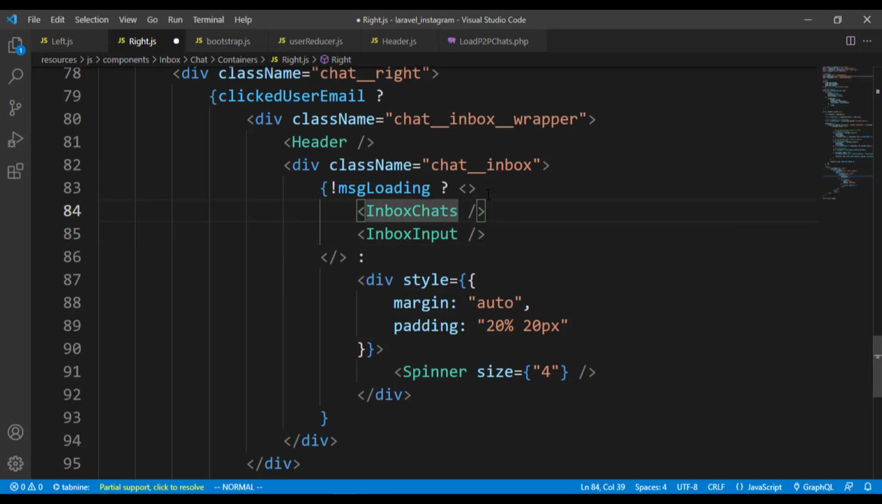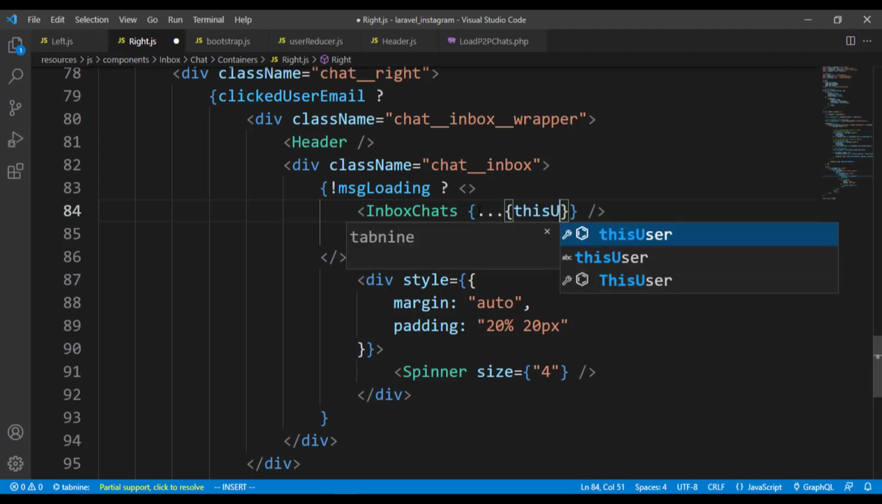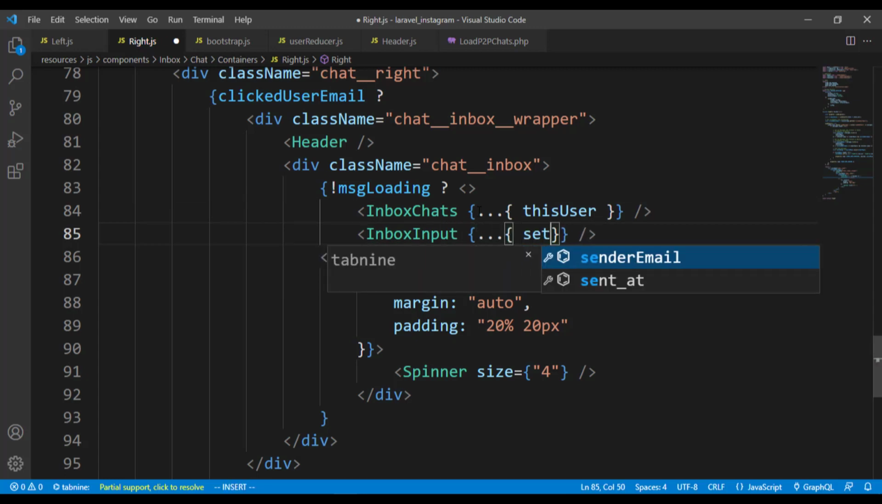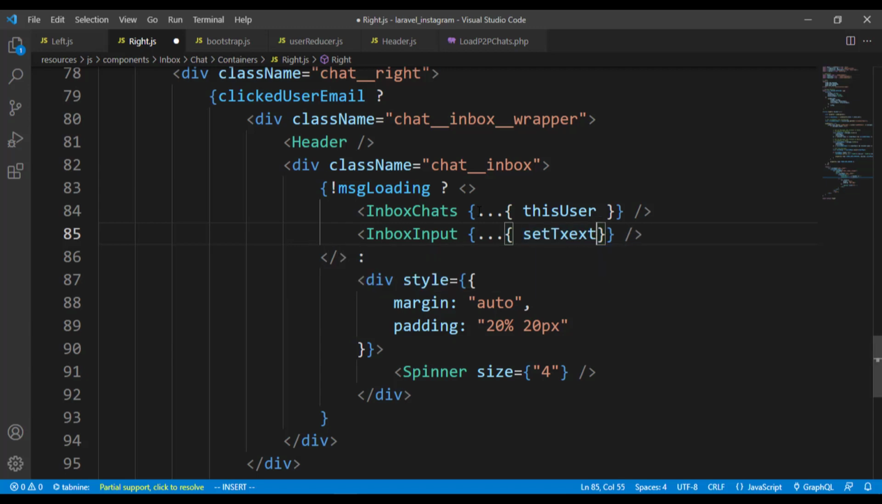So these two components are going to accept some params that we're going to pass down in this component. So for the inbox chart, we are just passing down the current user. While for the inbox, we're going to pass in set text message.